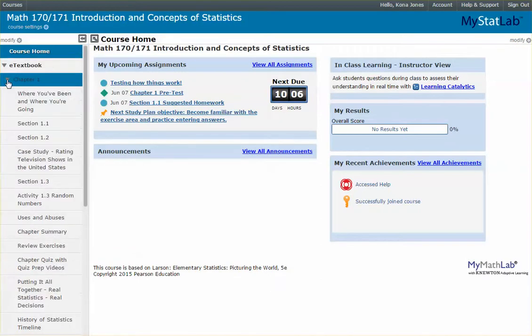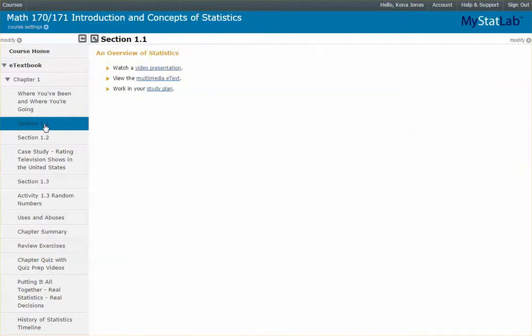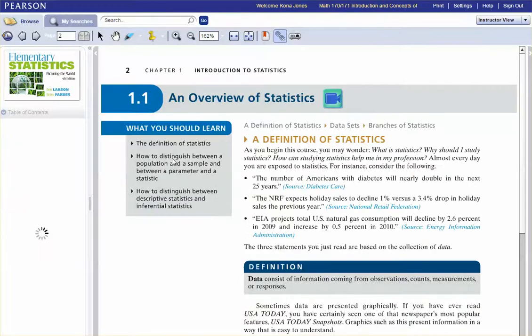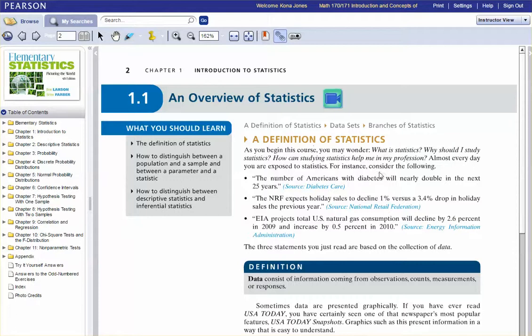So for Chapter 1, if you say, okay, I want to start on section 1.1, if you click on it, it's going to ask you, do you want to watch a video, view the multimedia e-text, or work in your study plan? And what you're going to want to do probably, and you can play around with these different ones, is click on the multimedia e-text. So when I say you need to read the textbook, this is what I'm referring to.